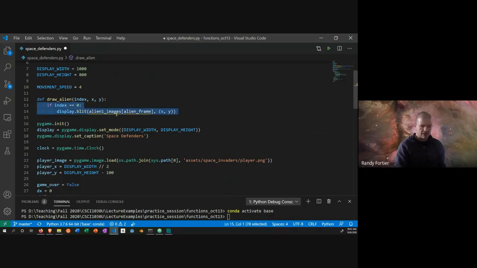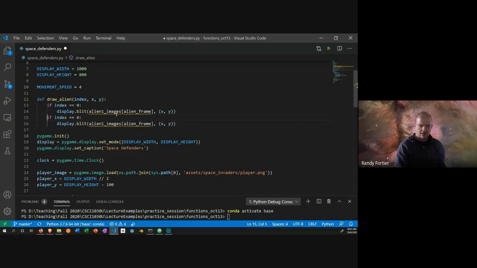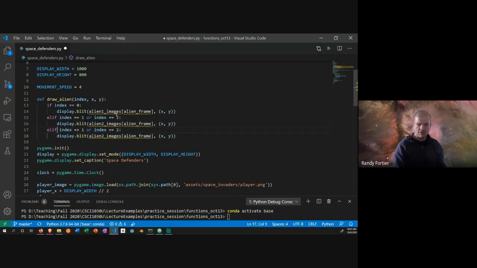And then I'm just going to duplicate this, and this will be an elif, I guess, if we are using index 1, and I also want this, so the first row of aliens is going to be one type of alien. The next two rows of aliens are going to be another type of alien. So I'm going to actually say if the index is 1, or the index is 2, then I want to show alien 2 images. Then similarly, the third and fourth row, or the index 3, index 4 row, is going to be the third type of alien.